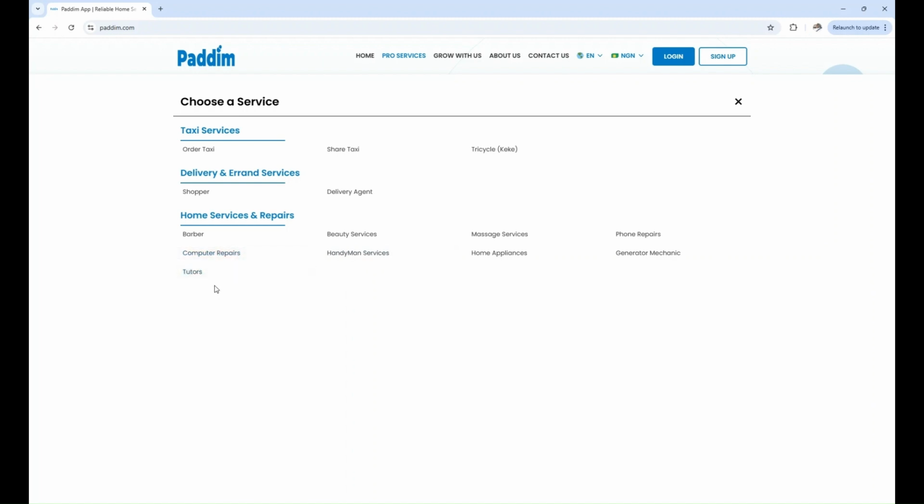You can be a tutor. You can offer home tutor services. So any of these services you want to offer, the Paddim app is your go-to app to use. So all you need is just your government ID card, and that's all.